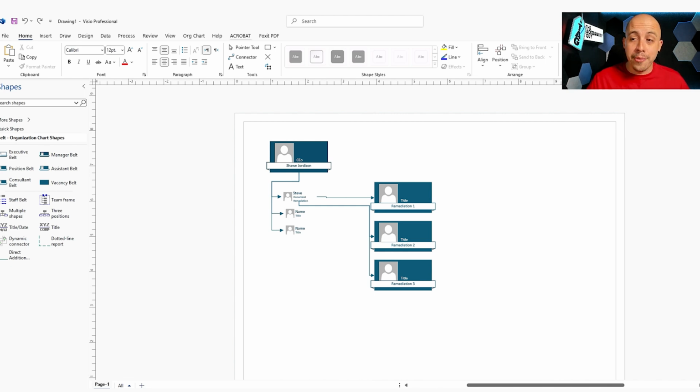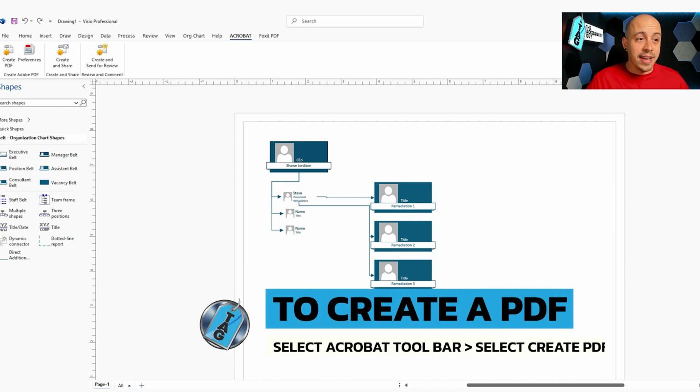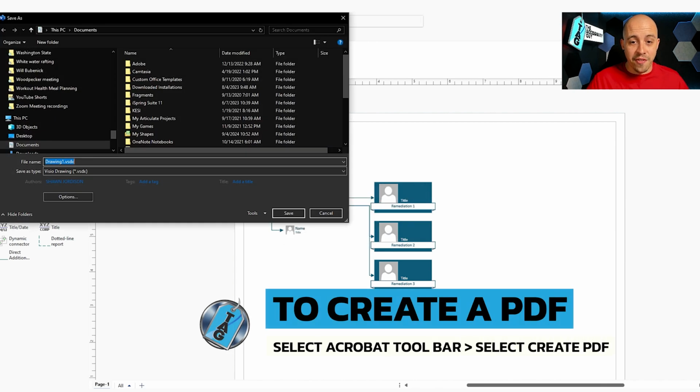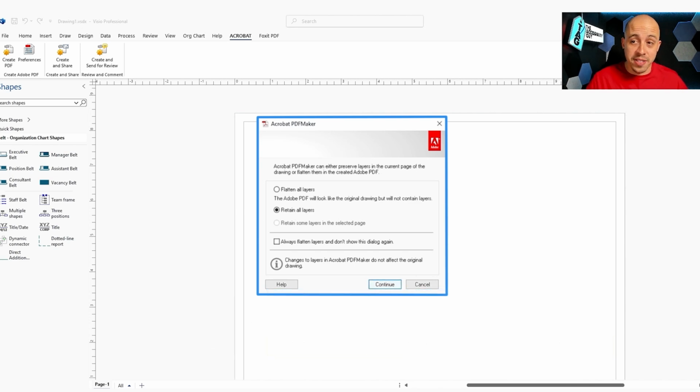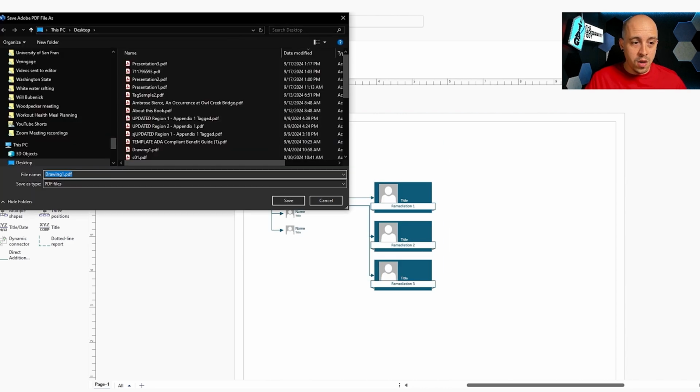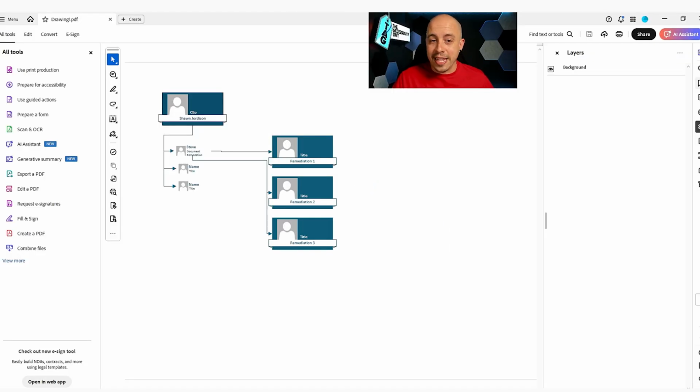So let's do that. I'm going to select the Acrobat button and then select Create PDF. We can save the file. We're going to have it retain all of the layers just to see if we get a better export option, and then hit Continue. And now we have a PDF that we can review the tags panel.